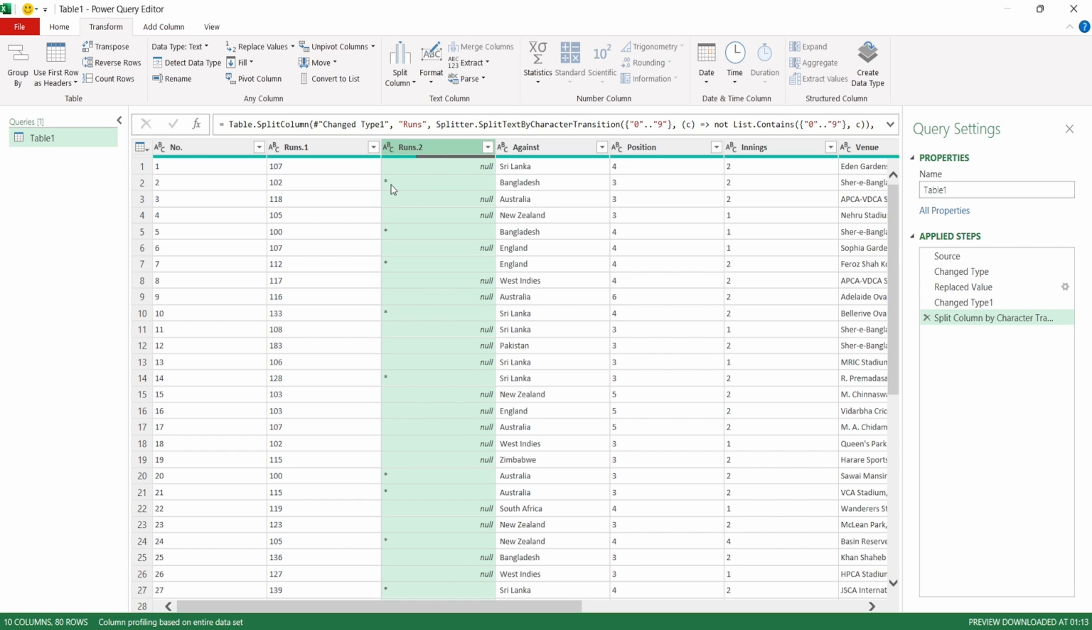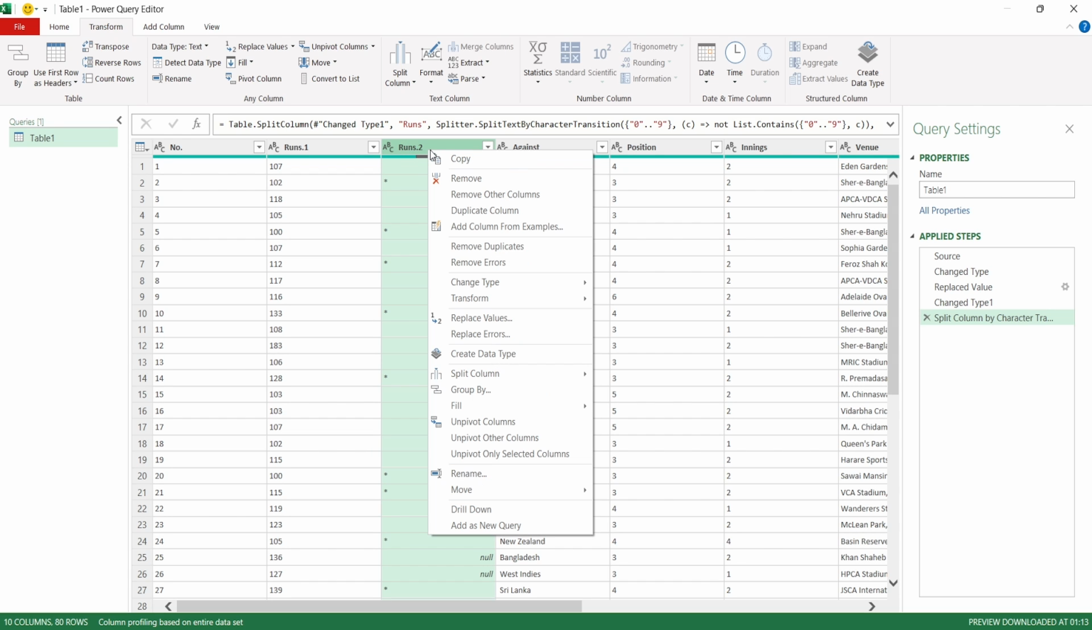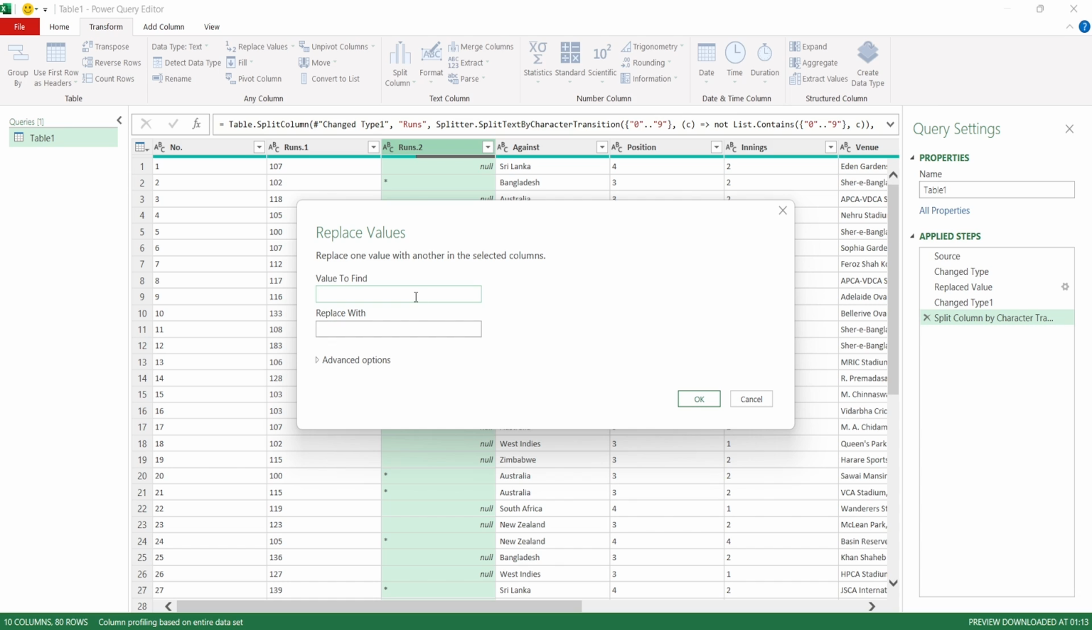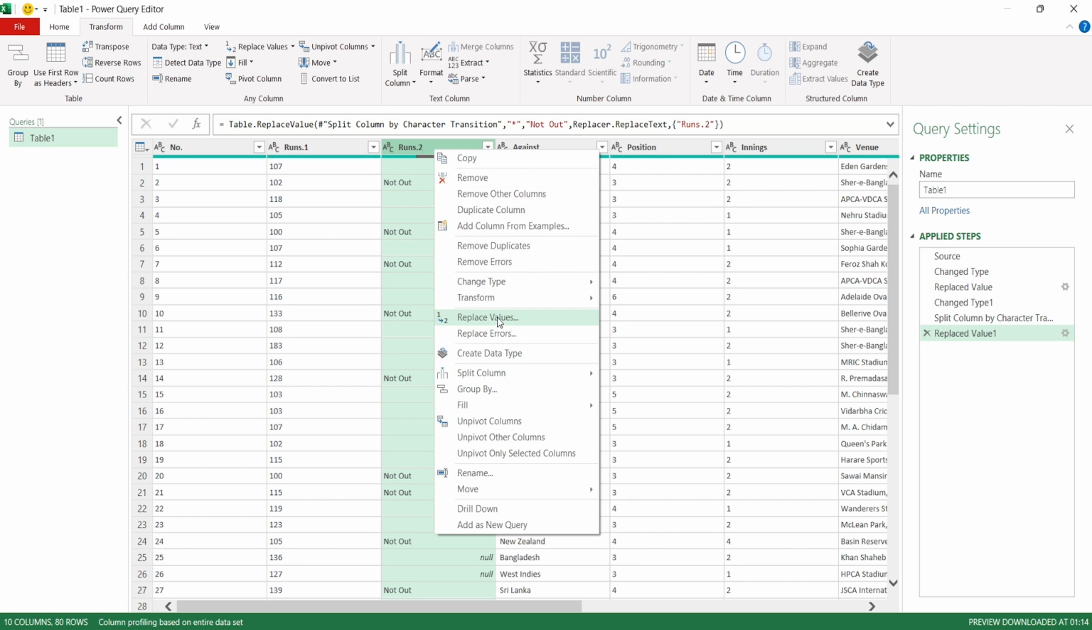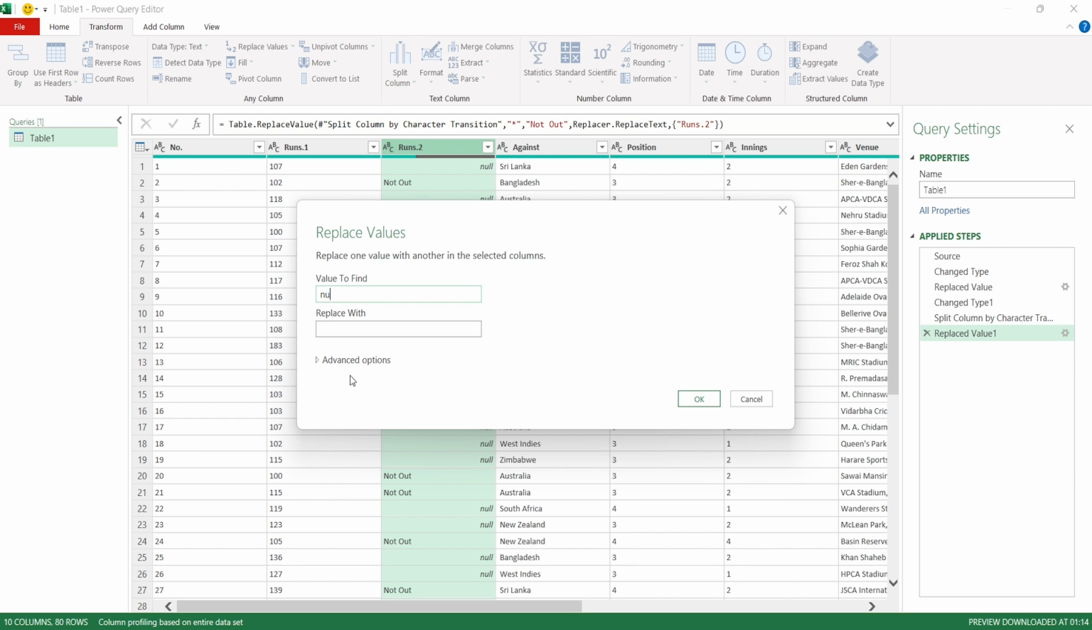Now in place of this asterisk in the runs.2 column, I want "not out" to be written. So I'll right click, Replace Values, replace this asterisk with "not out" and click OK. And for the cells which have null values in the runs.2 column, I will replace these null values with "out" and click OK.